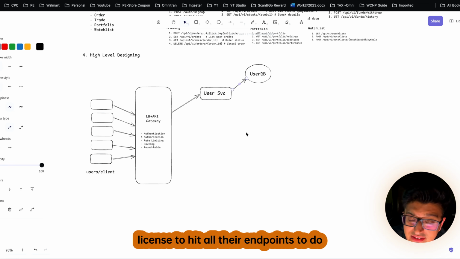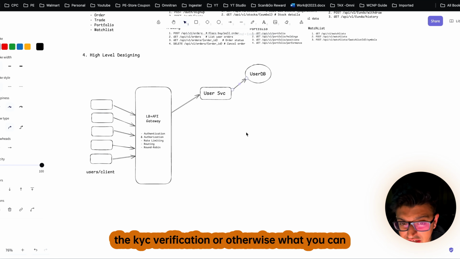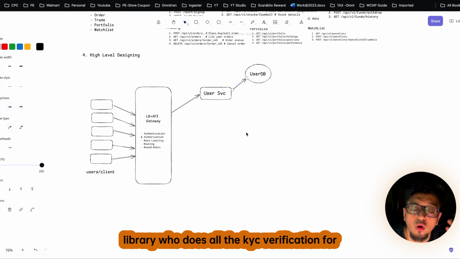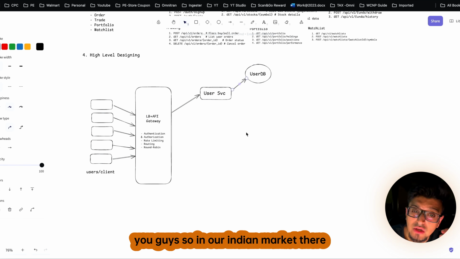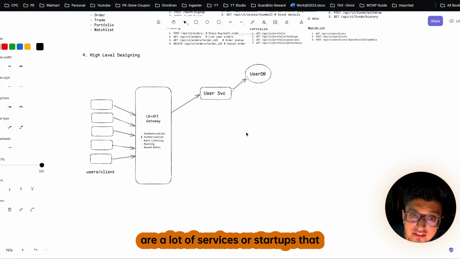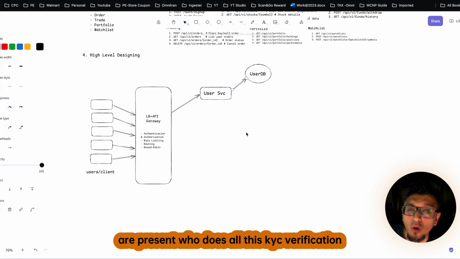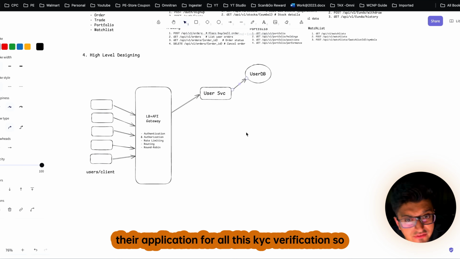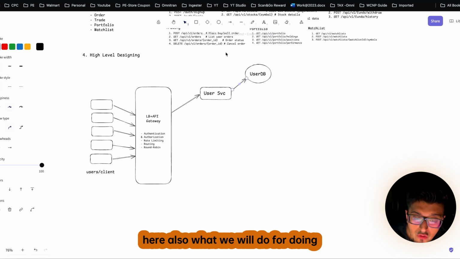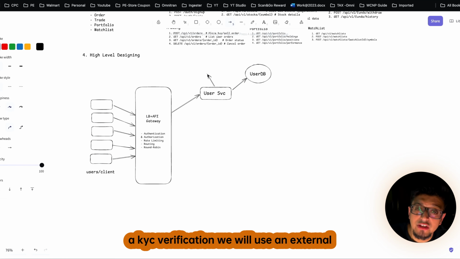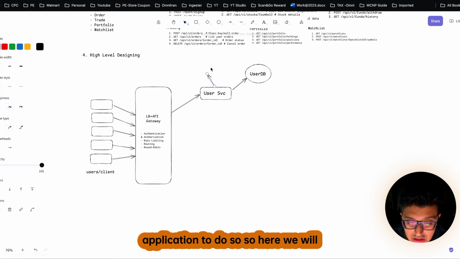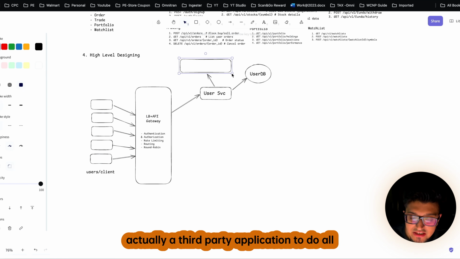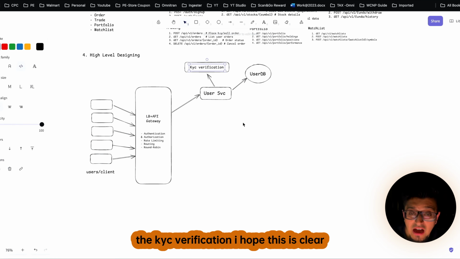You have to get the license to hit all their endpoints to do the KYC verification. Or otherwise, you can easily use a third-party library that does all the KYC verification for you. In our Indian market, there are a lot of services or startups that do all this KYC verification for you. So you can use one of their applications. Here also, for doing KYC verification, we will use an external application. So here we will have one more application, which is actually a third-party application to do all the KYC verification. I hope this is clear.